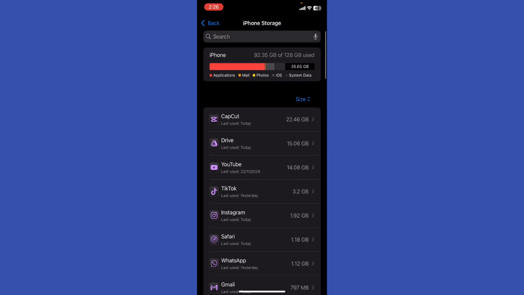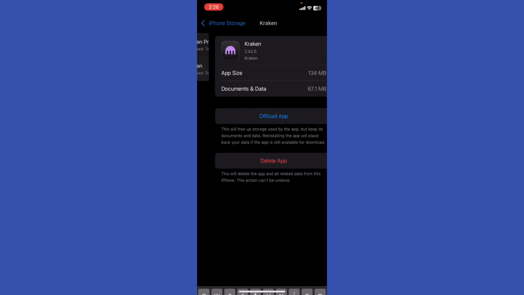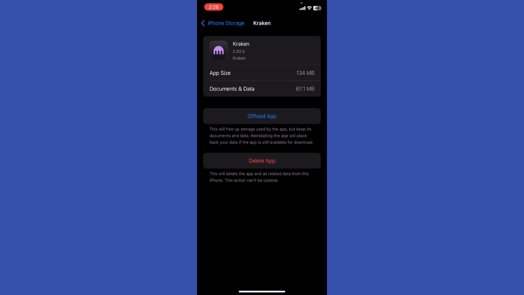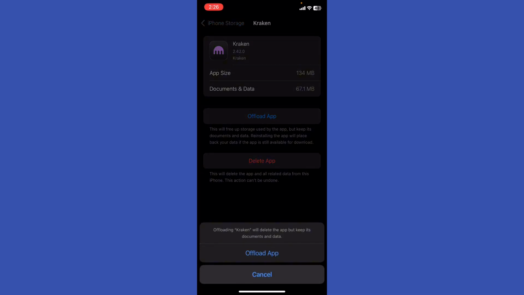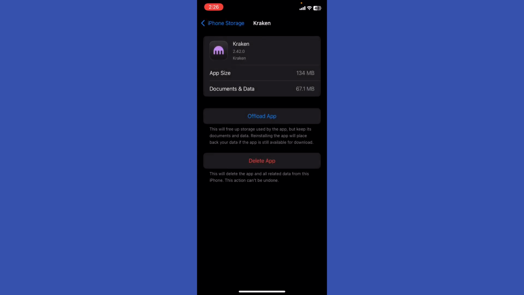Let me just type Kraken, and you're gonna offload the app, and by offloading the app you're gonna release some of the unnecessary data or files within the app, and you're gonna be able to get back to it, of course, later. And basically that's it, and that should fix your problem.